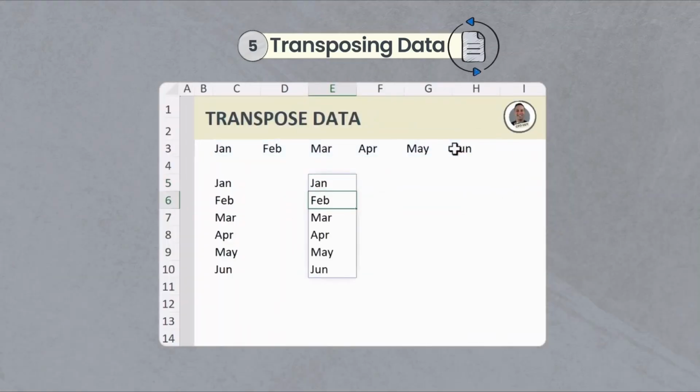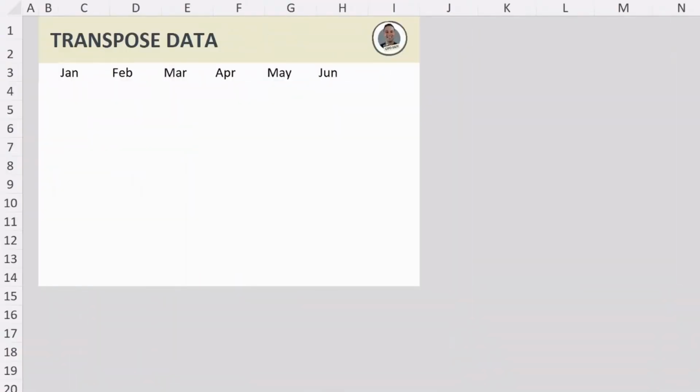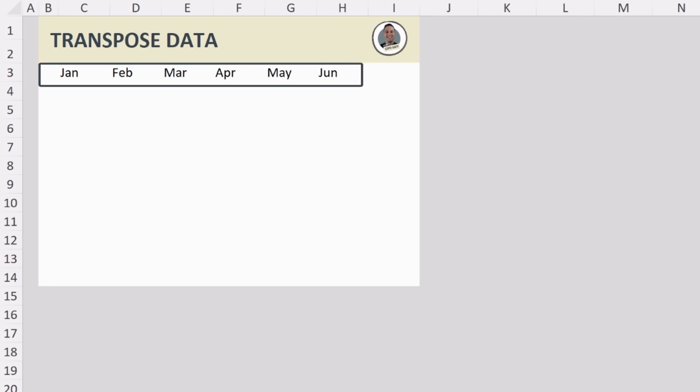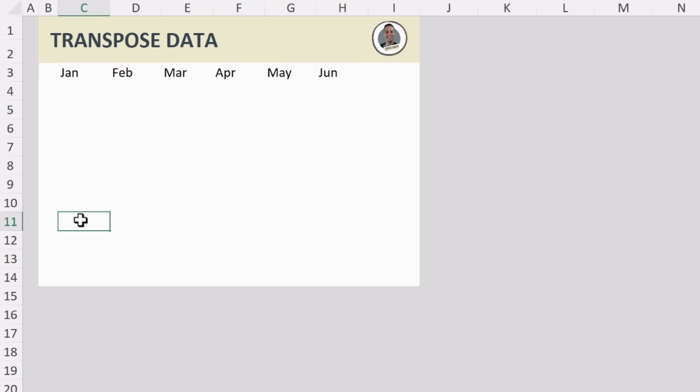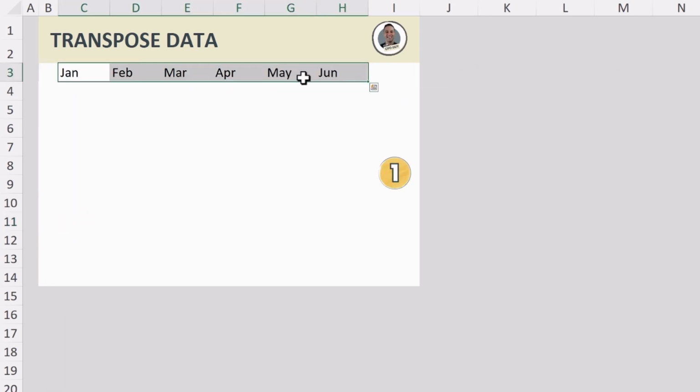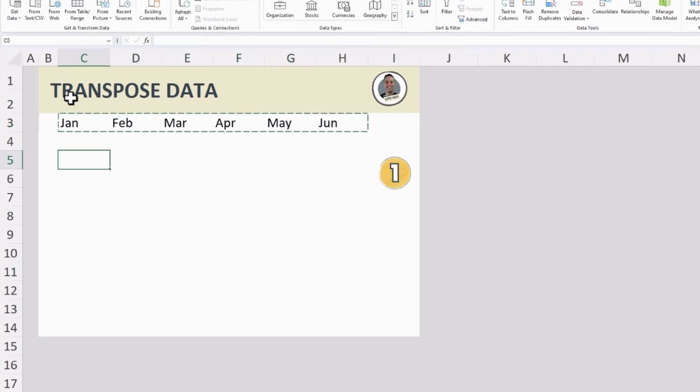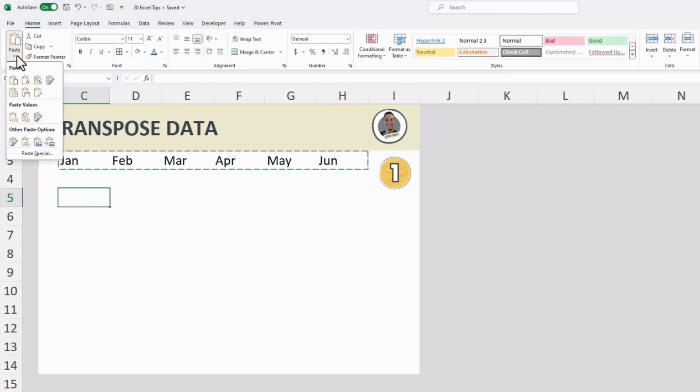Tip number 5, transposing data. Building off of our last exercise, I now want to take this information and instead of it showing horizontally, I want to make it go vertically. Well, there are actually 2 ways to do this. Option 1, highlight the text, copy it, come over here, go to Home, paste special, and then click this over here for transpose.